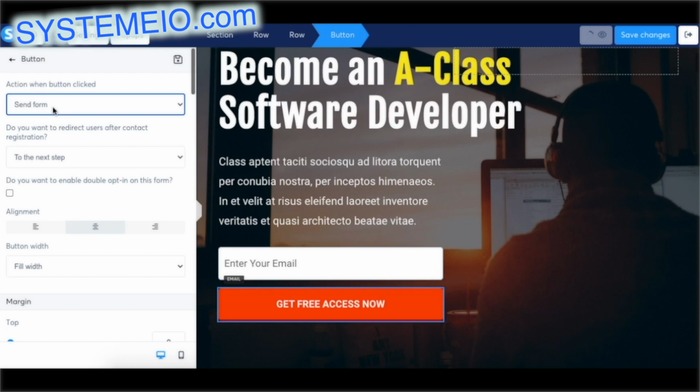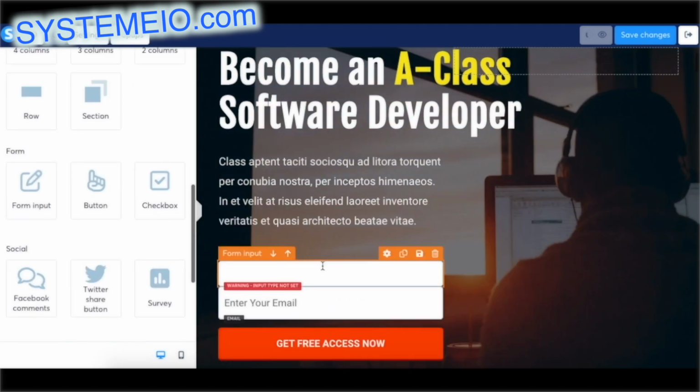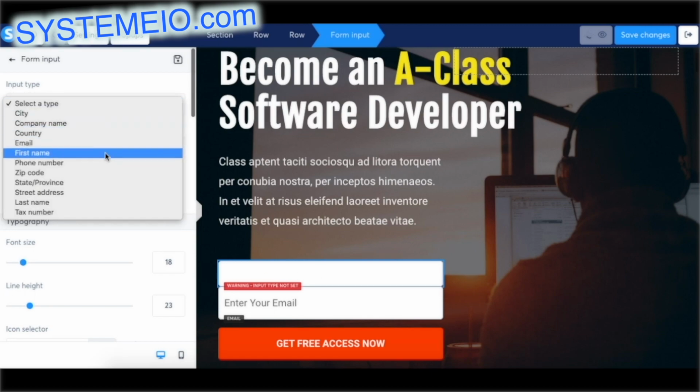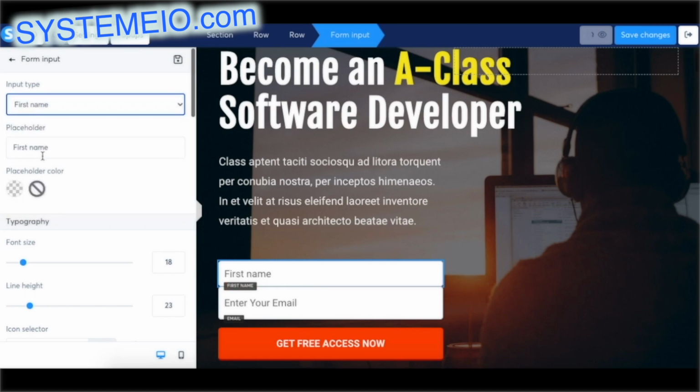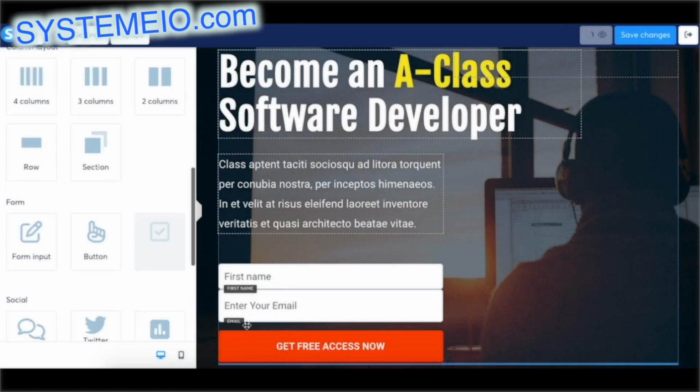We can add other form inputs to ask for any information we want. For example, we can add a second form input here, and we can choose the type first name. So like here, I will be asking my page visitors to give their first names and their email address in order to subscribe. Another useful element you should consider adding to your forms is a checkbox.